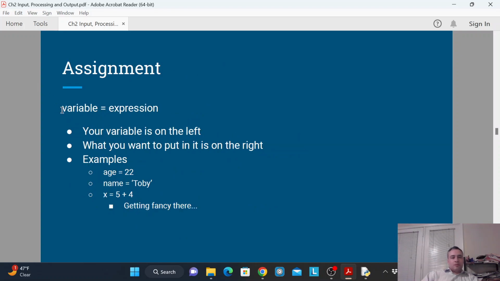Here is an assignment. Variable equals expression. That is not mathematical equality. Whatever is on the left is defined by the expression on the right. For example, age equals 22. Variable named age is equal to the number 22.